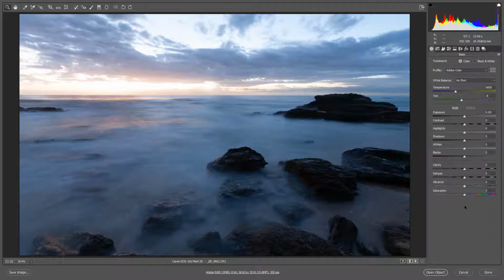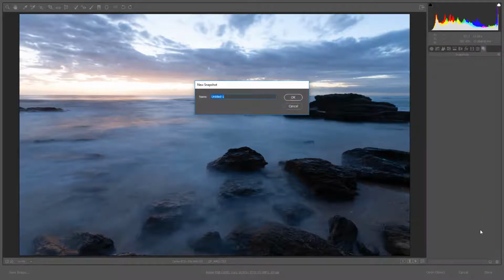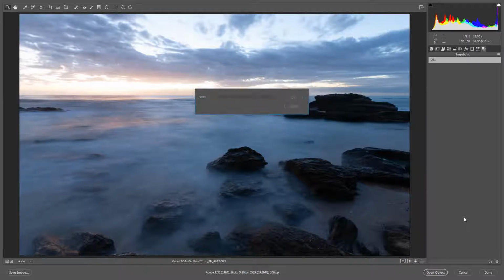Now, they're very quick and easy to create. I've done a little bit of work on this. I've just done the lens corrections and I've done a little bit of straightening of the horizon and cropping. So what I could do is go to my snapshots, click, and right down at the bottom right, click to make a new snapshot, and I get the opportunity to give the snapshot a name. Let's just keep things simple and say this is the first one. I'll use the Enter key rather than the OK.